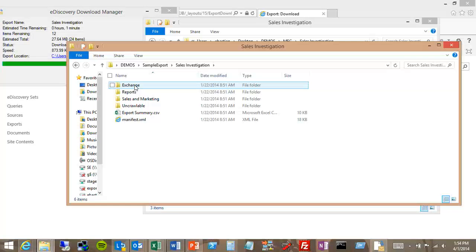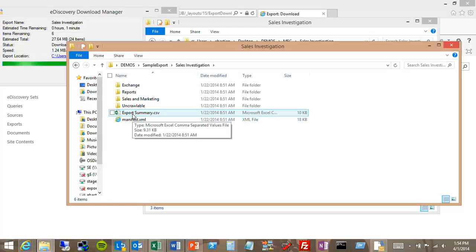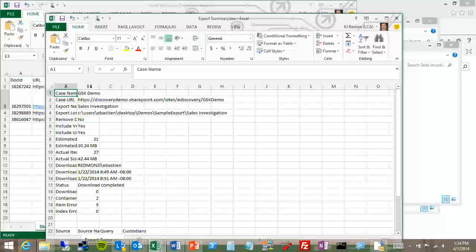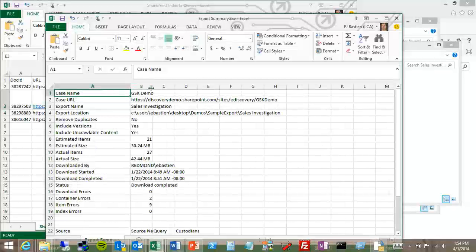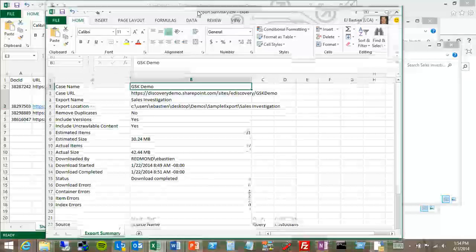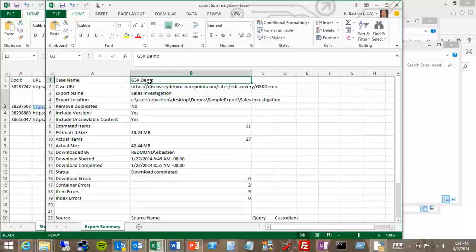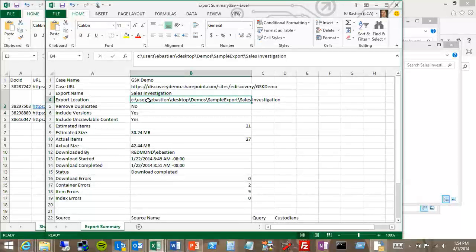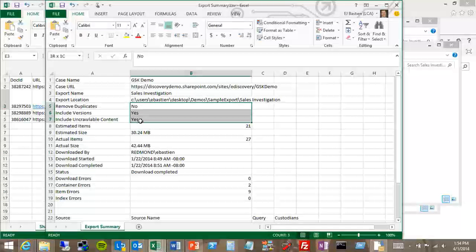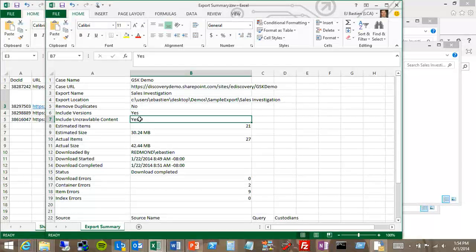let's look at the second oven that has the pre-cooked meal. It's going to download the items themselves in native format, and it'll also give me an export summary CSV. That'll be a list of everything that we just did, right? So if I look at this, it's a CSV, so I get the pleasure of resizing my cells. But it logs what we just did. At the time, I was in a case called the GSK demo, and it gives a URL to the page where I did the searches and tracks the search export and gives a pointer to where I downloaded it to, and it memorializes my options for deduplication. So I didn't deduplicate, but this time I did include versions, and I did include my uncrawlable content.